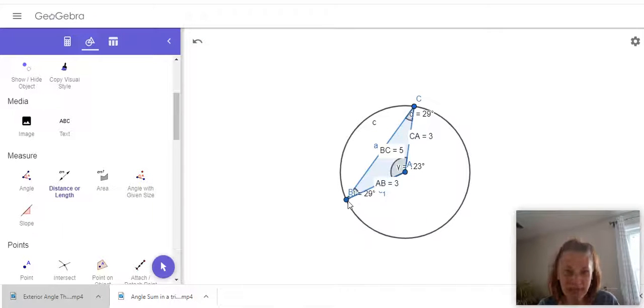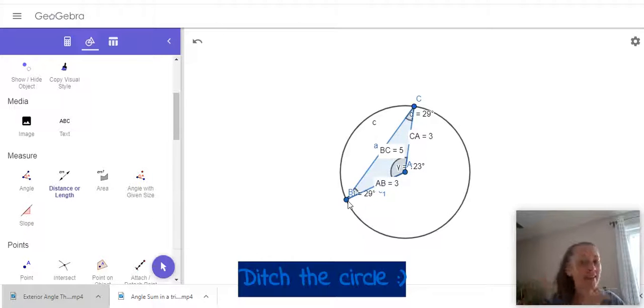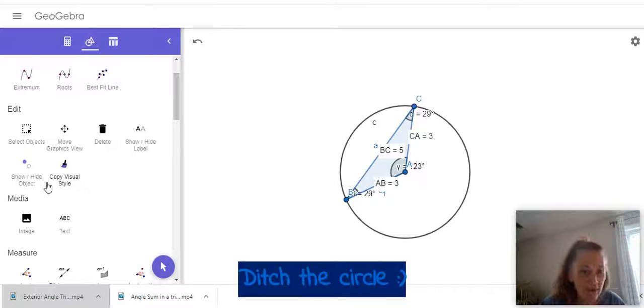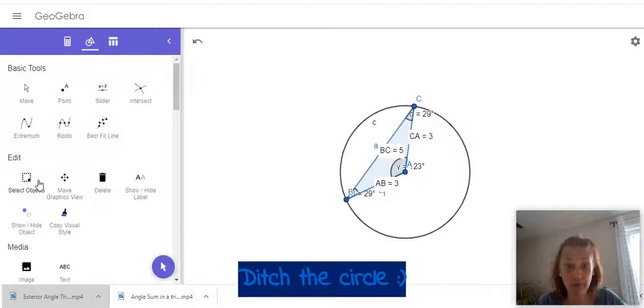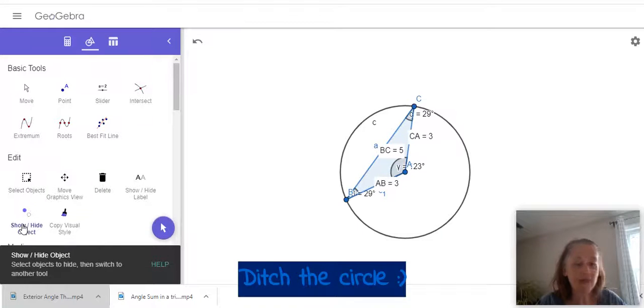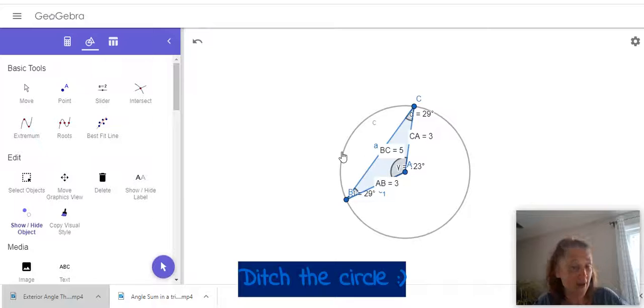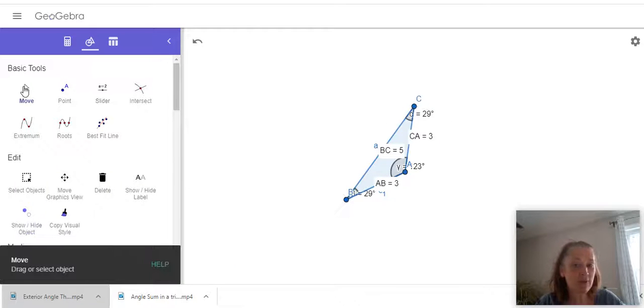It still kind of looks a bit messy, right? We've got this circle. We're kind of done with the circle. We did like the circle, but now it's time to get rid of it because we've used it to get the isosceles triangle. So let's go ahead and we're going to find the edit tool. And where it says show and hide object, we're going to select that. We're going to hover over that circle. It's going to become light. And as soon as we go to the move tool, it's gone away.